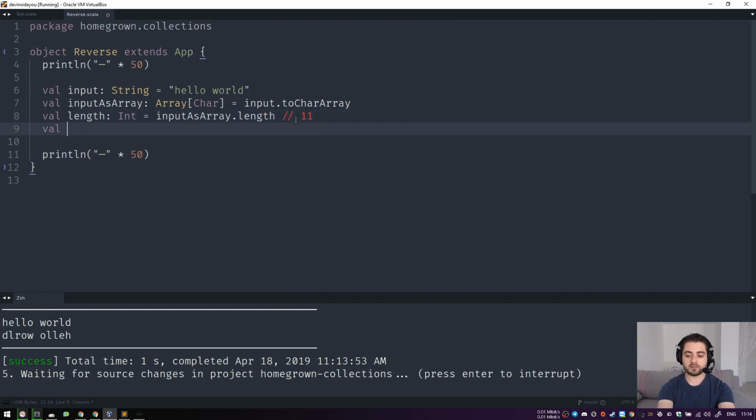So now we're going to have bufferAsArray. This is going to be an output buffer, right? So this is going to be an array of characters, Array, and you can create an array by giving it a length, right? So you can say Array of a dimension, and you can give it the length, right? Which is 11, right?